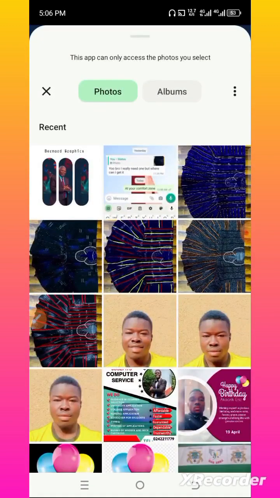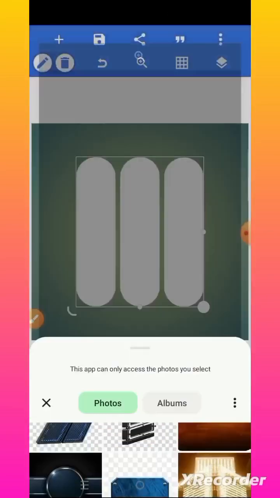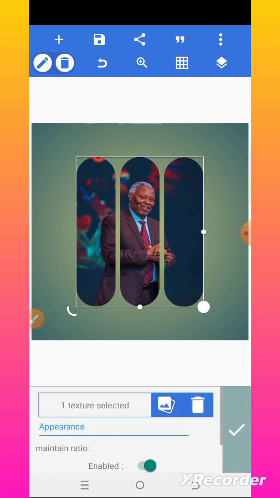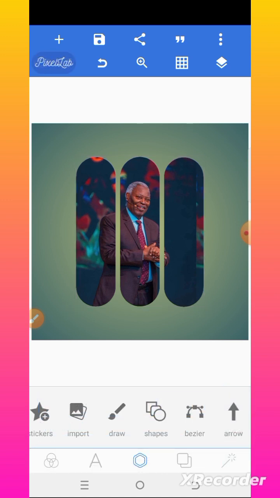After tapping there, you now scroll to the picture you want to use. So I would like to use this one. Mark it, send it there. As you can see, that is done. Very simple. So after all this, what is the next thing?